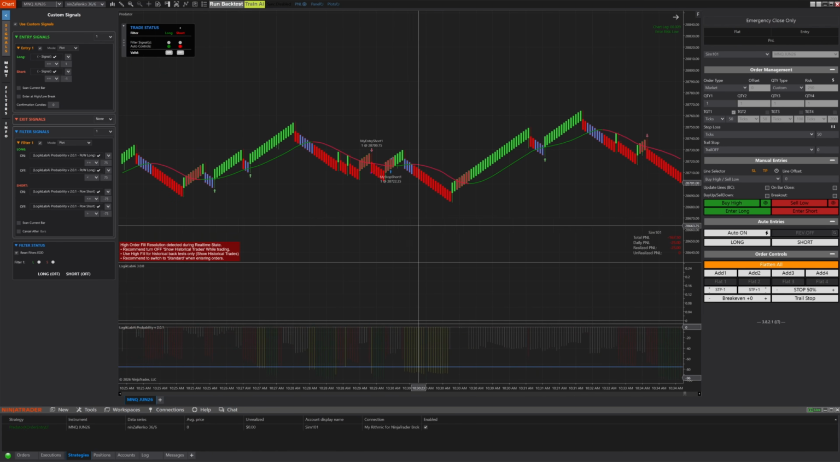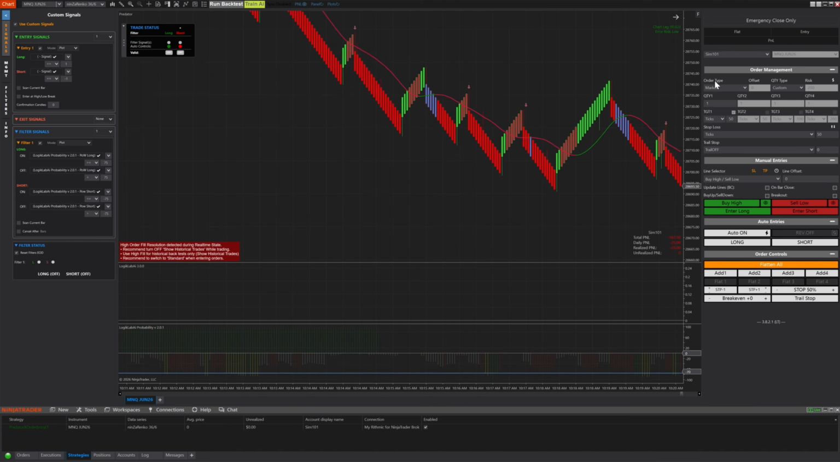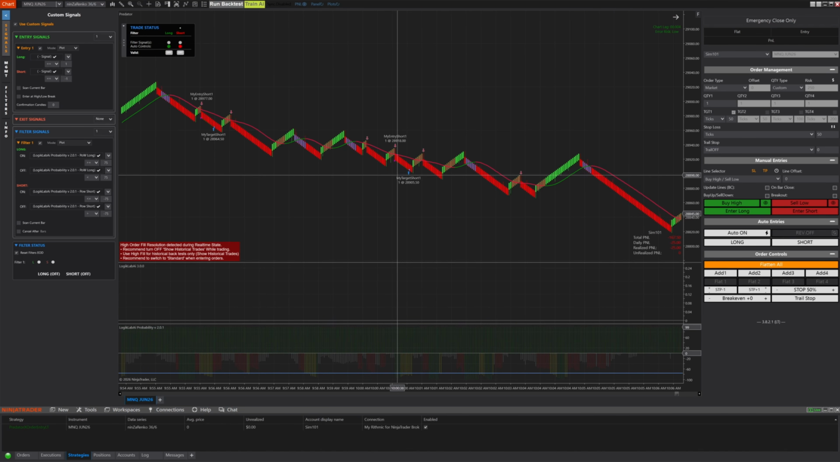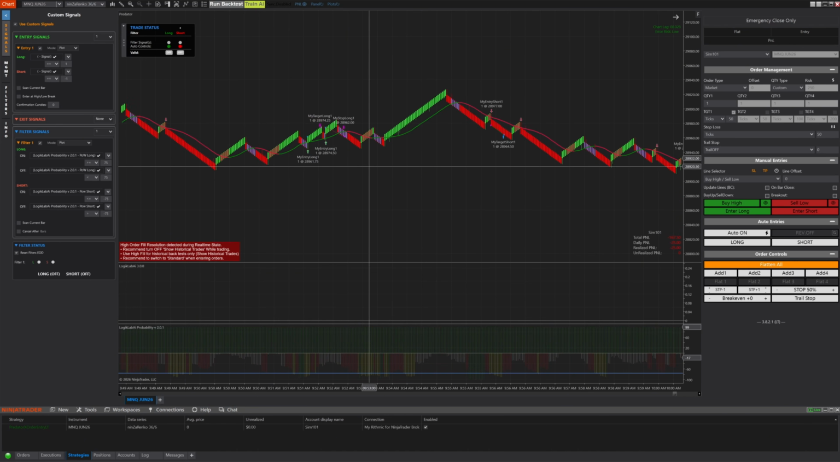So let's scroll back over here. Here, the probability was under -75. So it took that trade, ended up being a loser. That's okay. And then over here, we had some more trades when the probability was in our direction. And over here, we had some long trades as well.